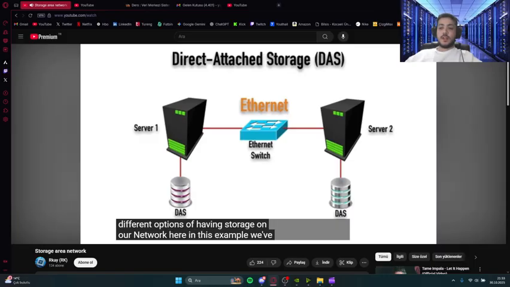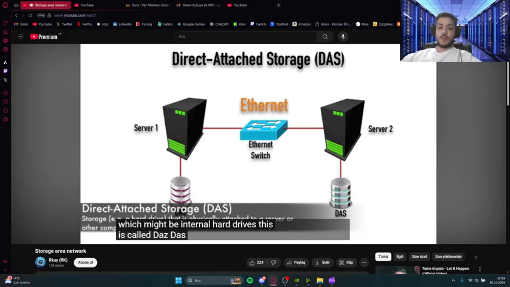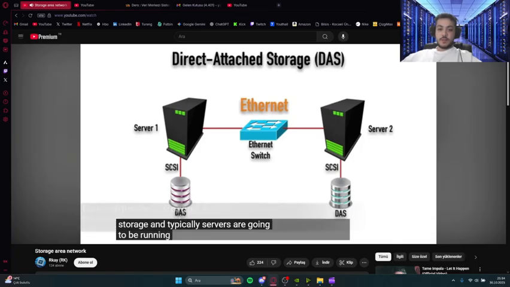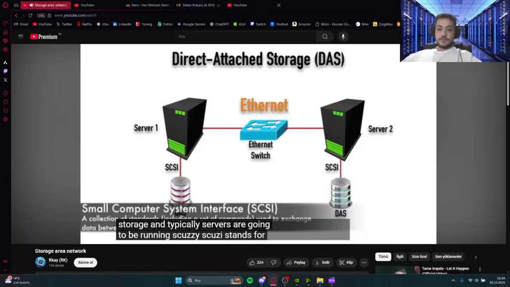Here in this example, we've got some independent servers. We've got server 1, server 2. They each have a connection to their own hard drives. This direct connection to their hard drives, which might be internal hard drives, is called DAS, D-A-S, Direct Attached Storage. And typically, servers are going to be running SCSI. SCSI stands for Small Computer System Interface.